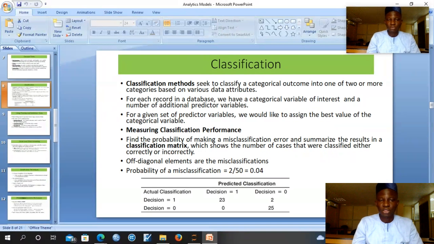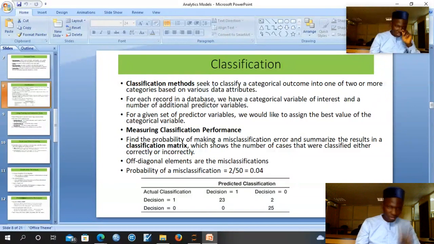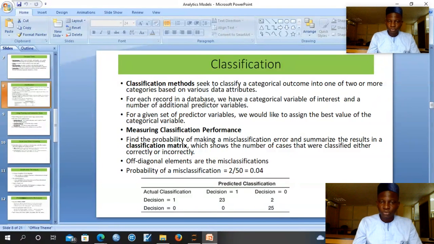When we talk of classification, methods seek to classify a categorical outcome into one or two groups, as said. For each record in a database, we have a categorical variable of interest and a number of additional predictors. For a given set of predictors, we would like to assign the best value to the group. When we do the measure, we calculate classification performance by finding the probability of making a misclassification error and summarize the result in a classification matrix. We show the number of cases that were classified either correctly or incorrectly.